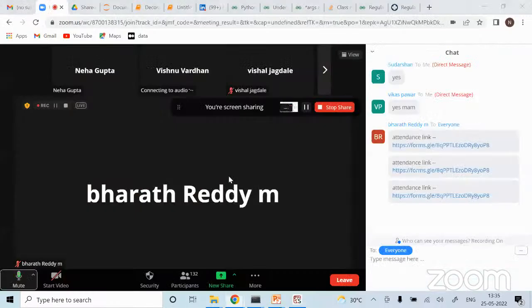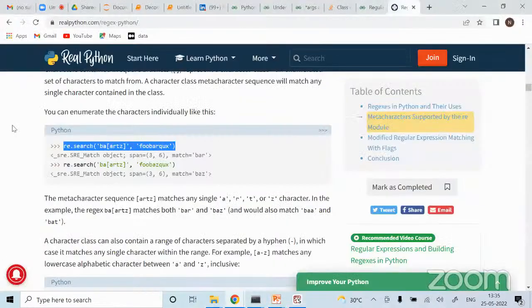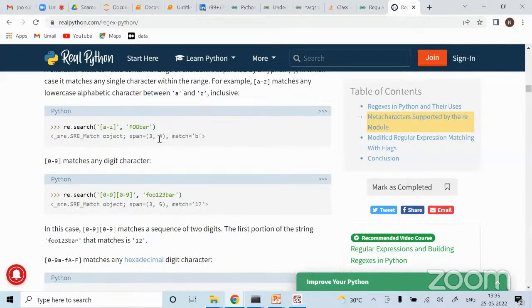So likewise, if you go through this link, it's already there in the PPT, which I think you already might have got access to. So you can go through these links and try the examples on your own. Try tweaking the patterns or the strings, then things will be even more clear on how to use them. And let me tell you, it is very important whenever you are doing some kind of text processing.